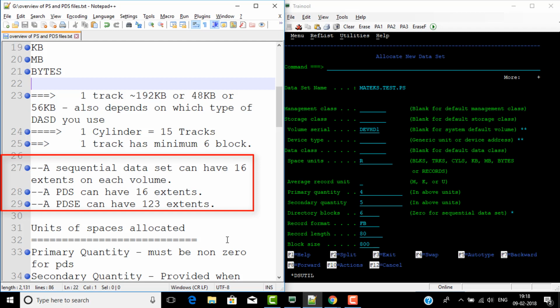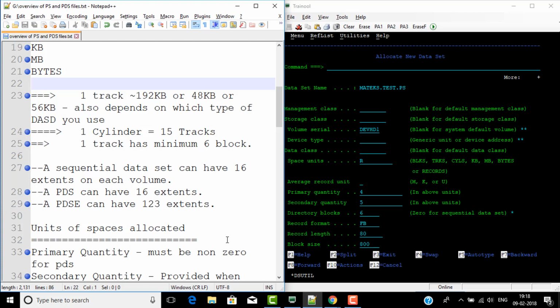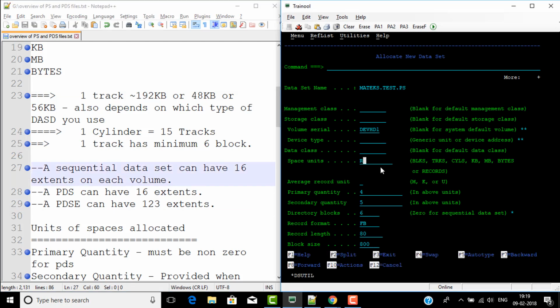But in case of PDS we have 16 extents. In case of PDS extended we have 123 extents. In this case I'll give the space unit as track, TRKS. Please note that you can also give block, cylinders, KB or some other option, but for now I'll give track. So the next information which is very important is primary quantity and secondary quantity.